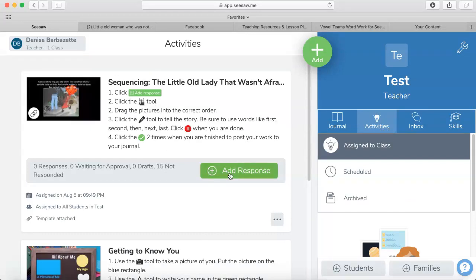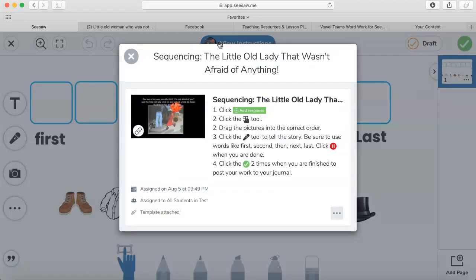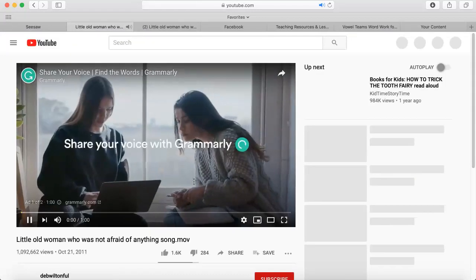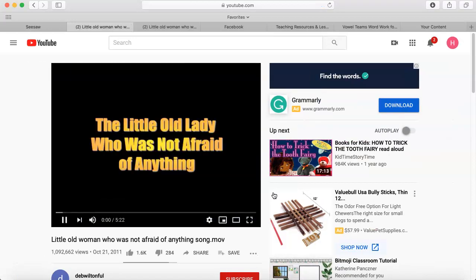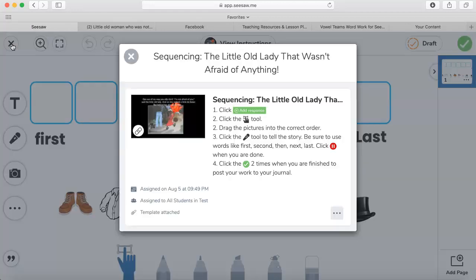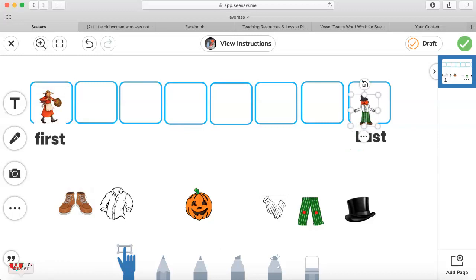I'm going to go ahead and click Add Response, and I'll be Brian this time. Now if I click View Instructions at the top, it has the instructions here that came with the activity, but I can also click my link and go and watch an ad and listen to my story. And then I can come back and press the X and the X again and start putting my pieces in order now that I remember what order they go in.